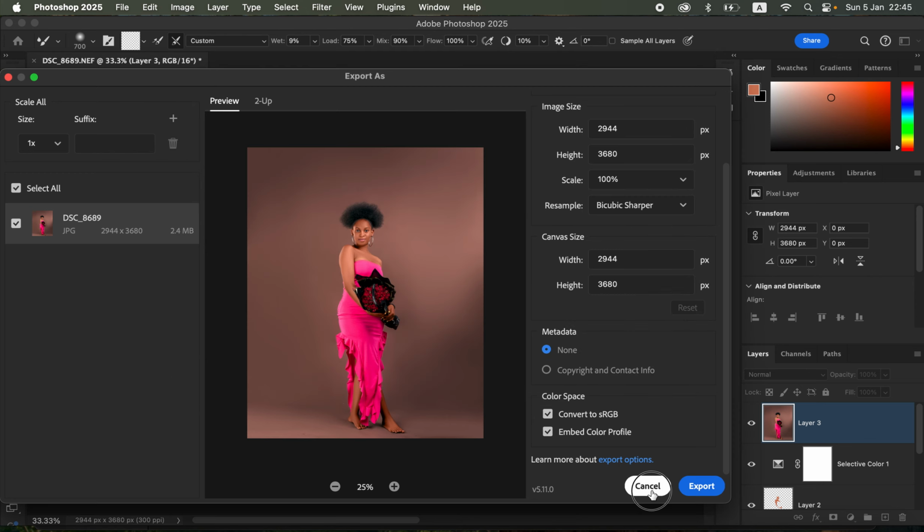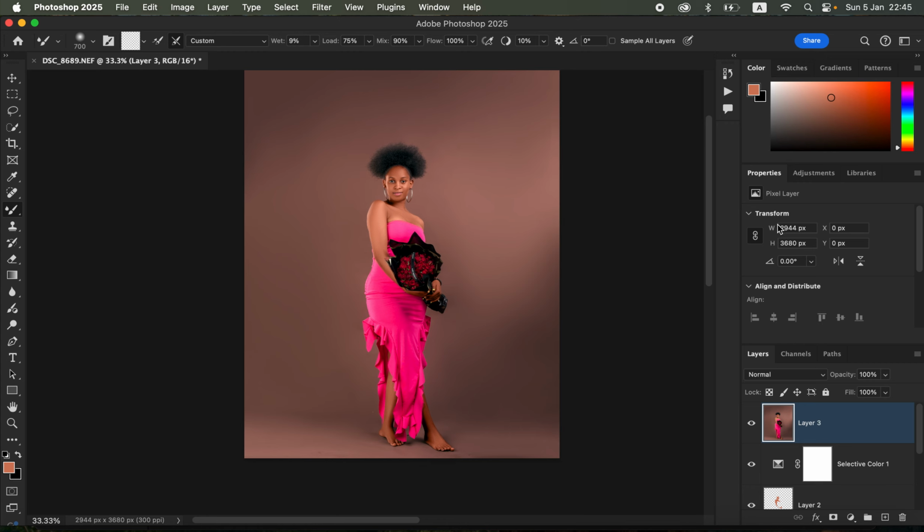So this is how you can easily edit your studio images from the start to the very end.